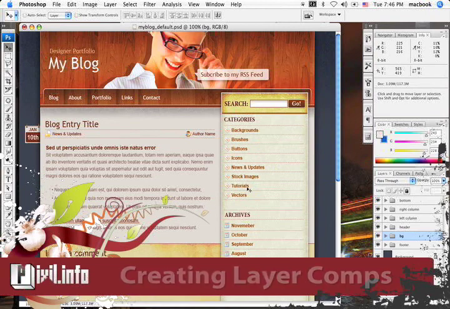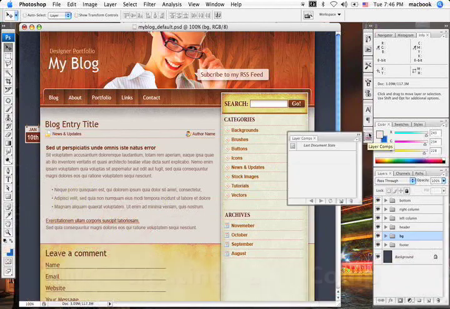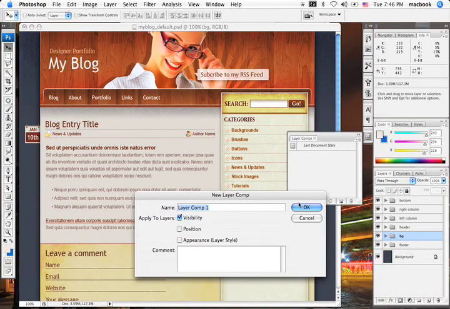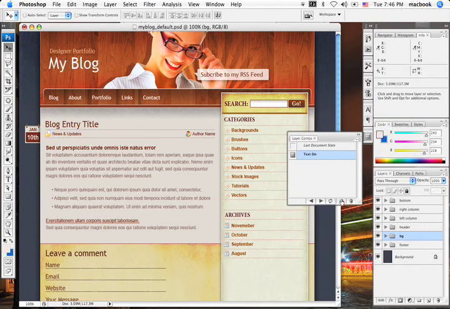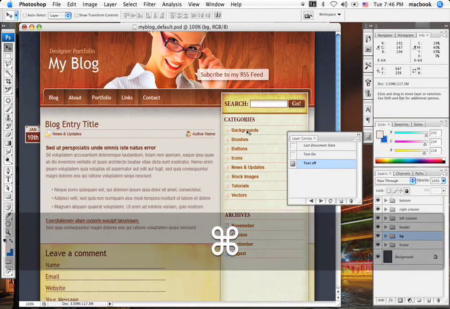Alright, so when your design is ready for build-out, the first thing you'll want to do is make some text layer comps. This is going to help us export our slices easily. So just click on the new layer comp icon in your layer comp palette and give it a name like text on. Next, make sure that you have visibility checked. Okay, now make another layer comp and name it text off.